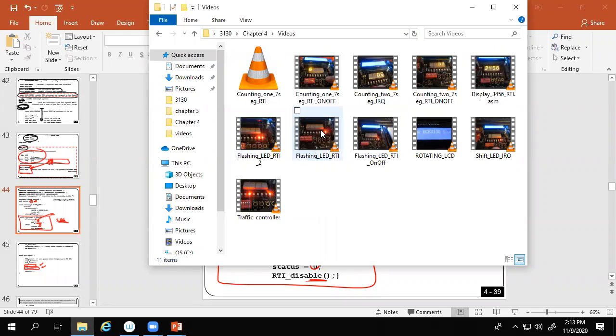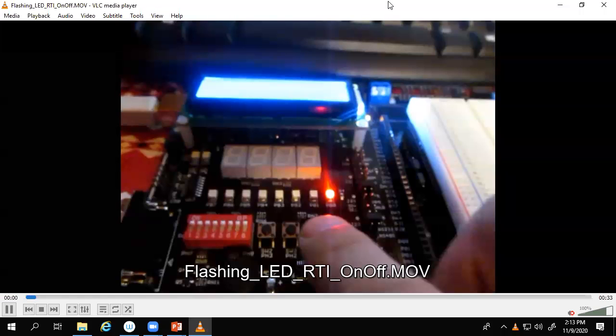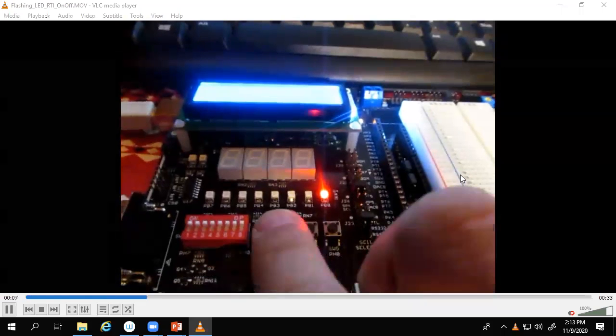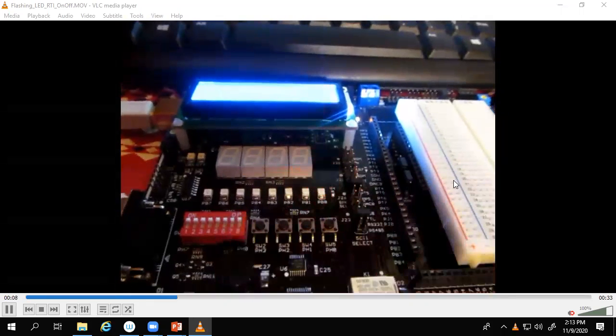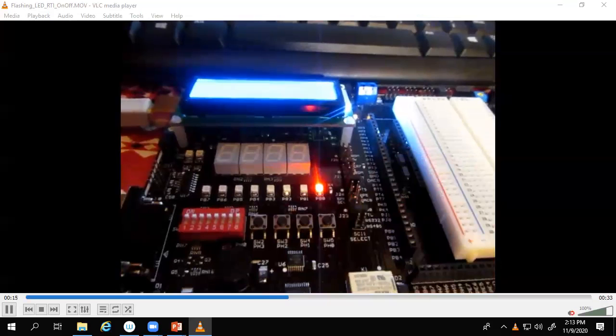I think I have two here. Yeah, this one. So let's see this one. So now it is disabled. Now I'm going to enable flashing. So flashing now is working. Flashing is working. RTI is working. Now I'm going to disable RTI.